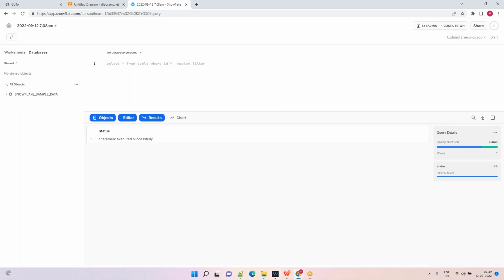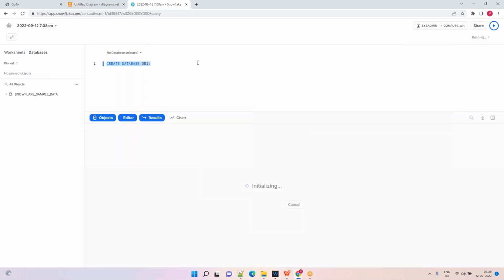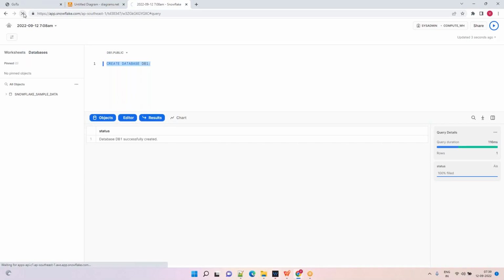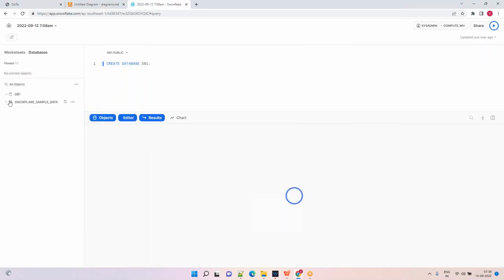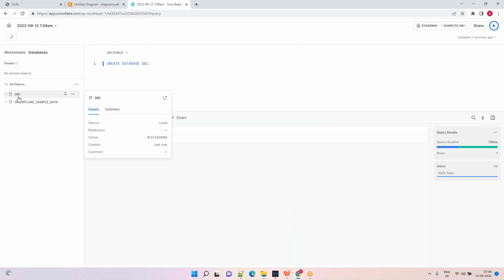Now I am going to create a database. The command for creating a database is create database db1. As soon as you create a database, you can see the database on the left hand side. If I refresh now, it will show the database on the left hand side. So this is the database I have created just now. And who has created it? If you see the owner here, sysadmin. So sysadmin is the owner of your database here.